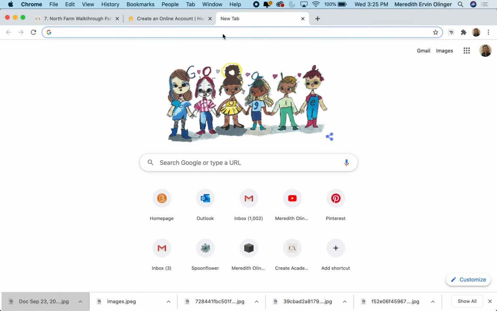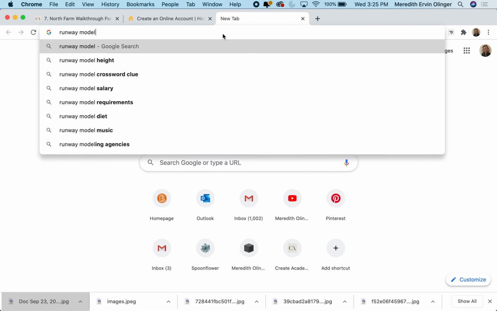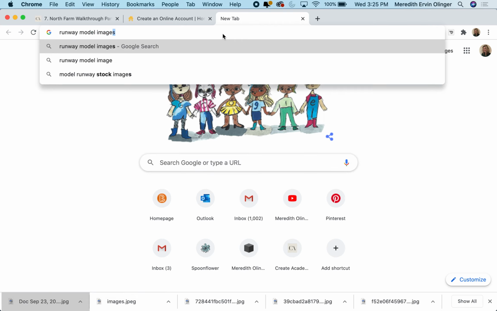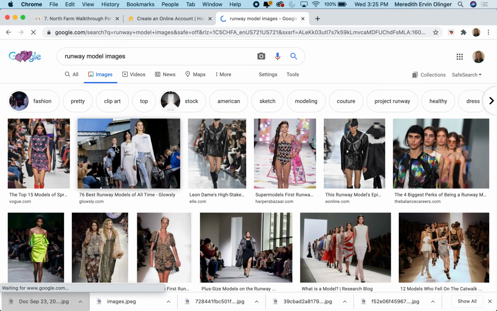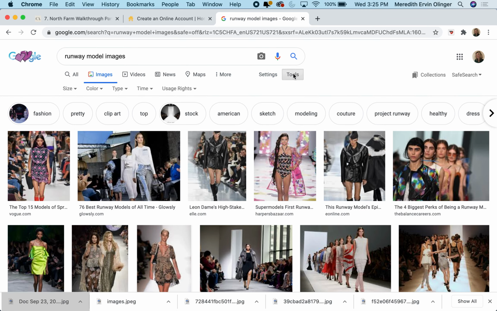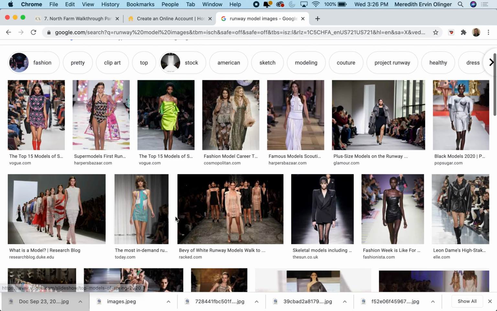I'm going to Google runway model image, whatever. All right, let's go to images. Okay, and I'm going to go to tools, size, large. Okay, so that's a little help. Anytime you're trying to find really high quality images, you can go to tools and you can change the image size, and it'll help you find bigger images.